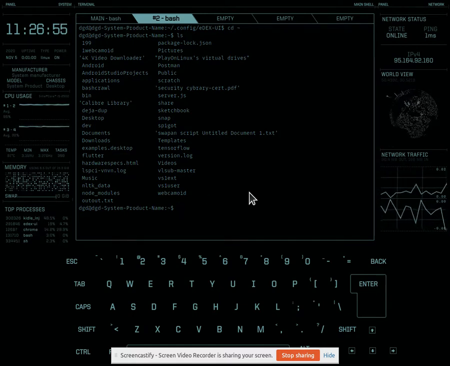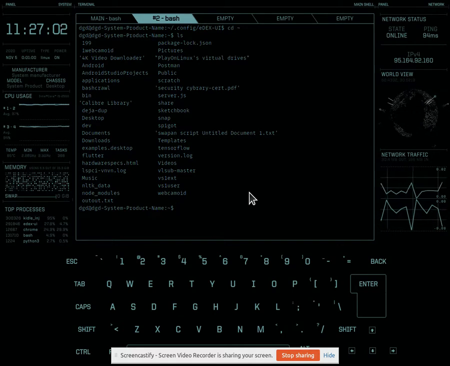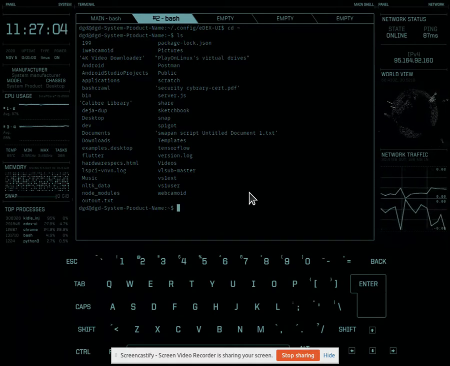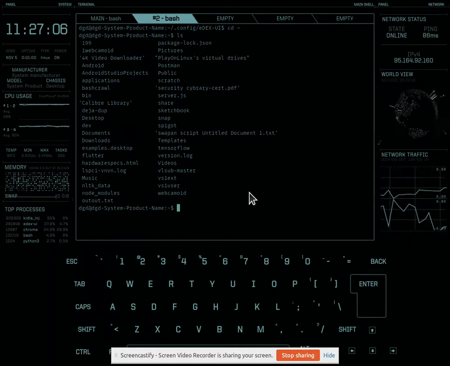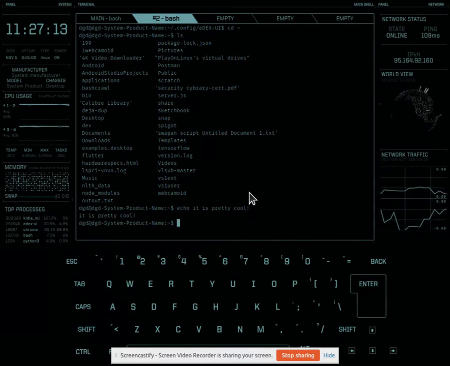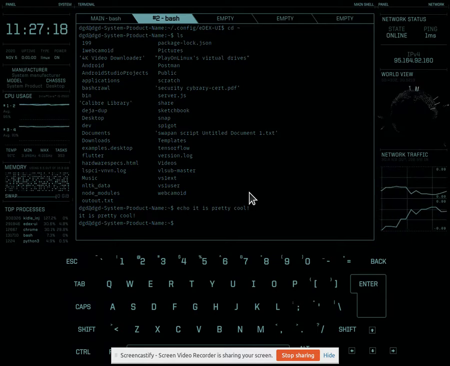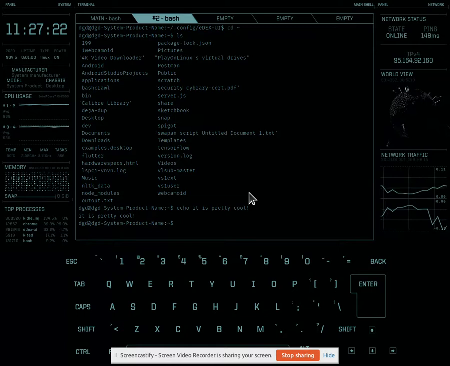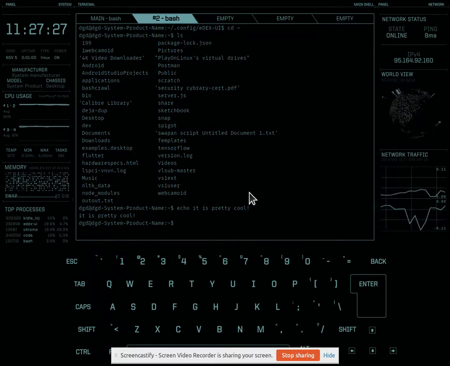Yeah, that's what we got. I'm not going to get into it too much here, but it is cool. Echo. It is pretty cool. And there it is. But it's way too much CPU for my little computer. I've got 16 gigs of RAM and a quad core, and I'm not going to be able to use this very often.